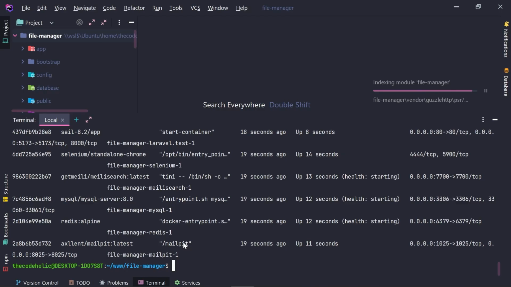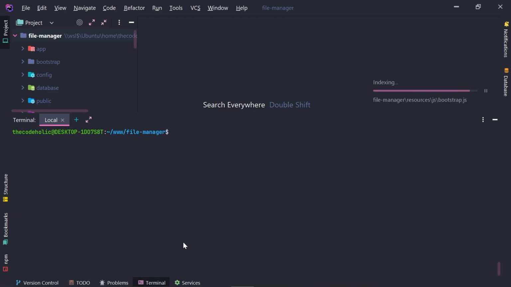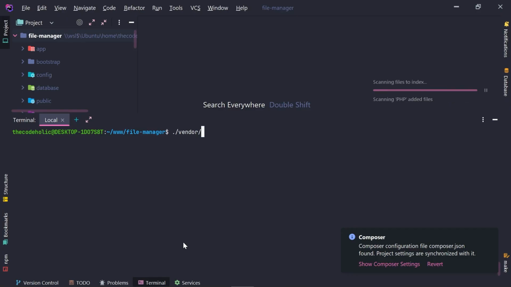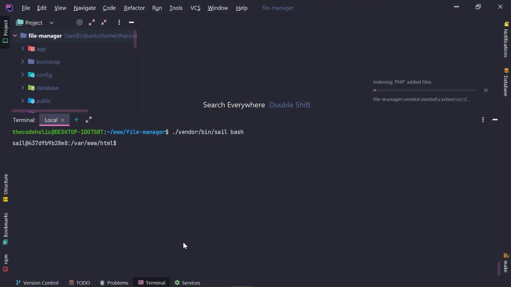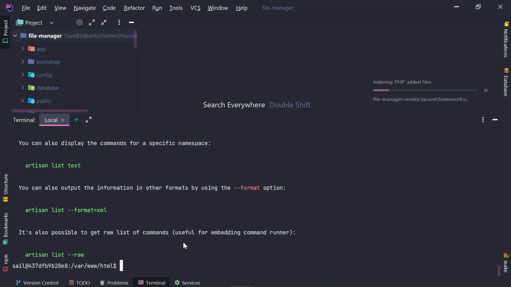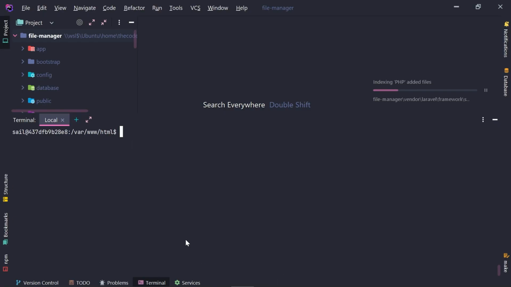We need to go inside the app container and execute any commands from there. So I'm going to type vendor/bin/sail bash. Now I am inside the main container, and from here I can execute any artisan commands like php artisan --help. And as we see, artisan is available and it's right there. And anytime you want to execute your artisan command, you should do it from here. Now let's run npm run dev, and let's also open the browser.